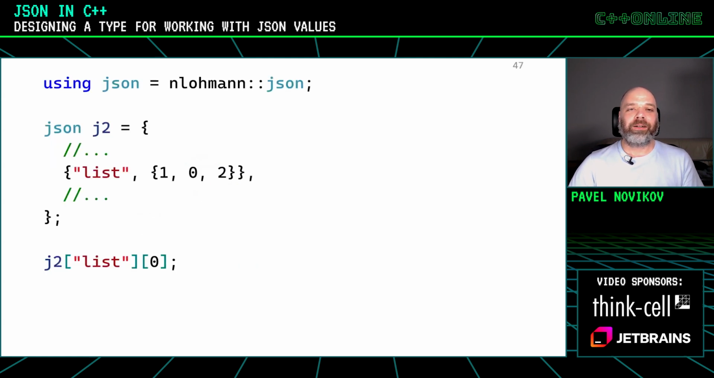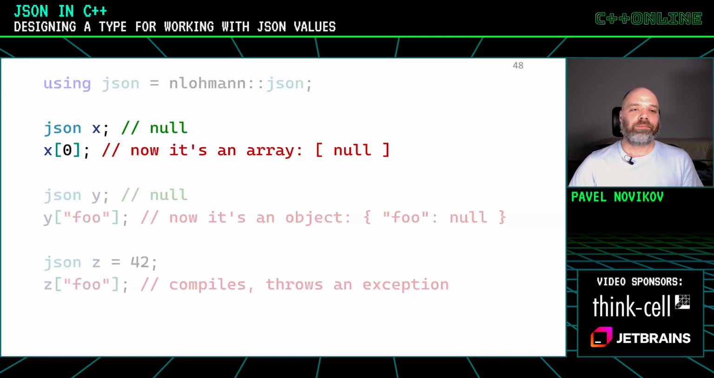So let's again see what other libraries propose. And again, we'll see an example from Niels Lohmann's JSON library. Niels proposes to use the subscript operation. In this case, we use a string to get the next level of our JSON object, and we use index 0 to get the element with index 0. Again, using the subscript operator.